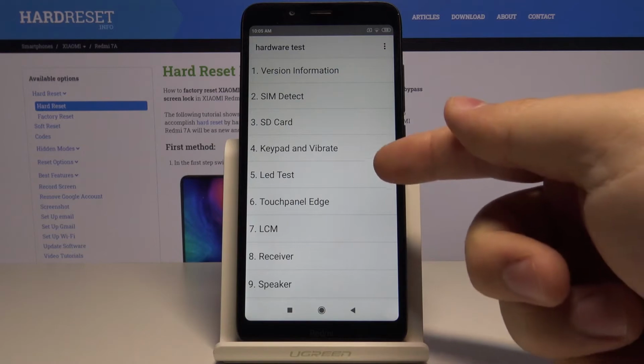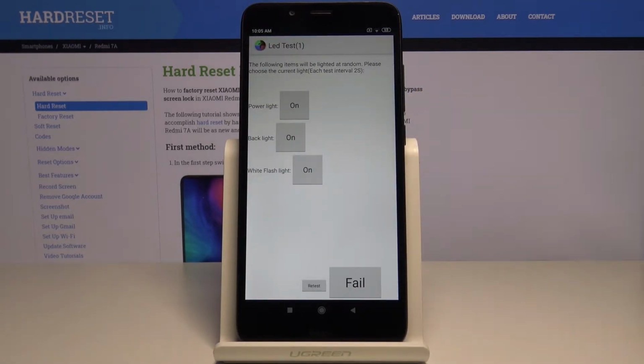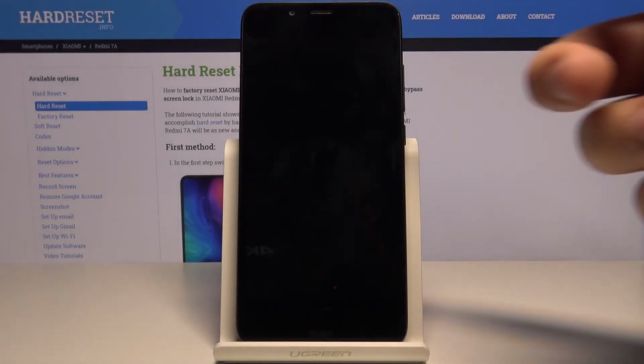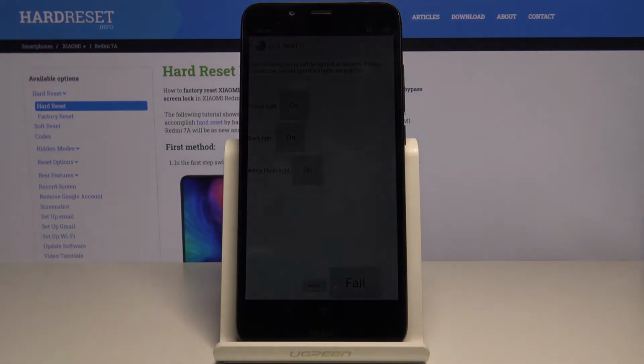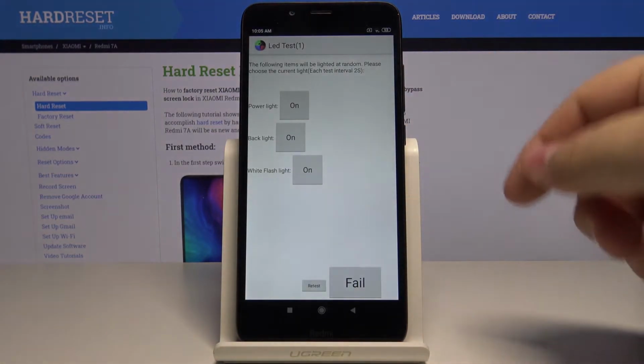For example, we can test the LED. Let's tap on it. Now the screen started to flash. That means the backlight is being tested. So as you can see, it's working.